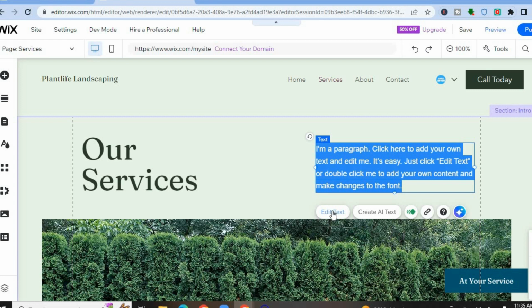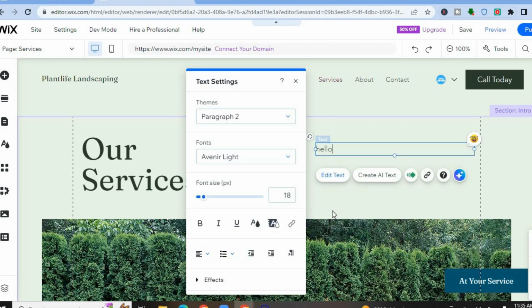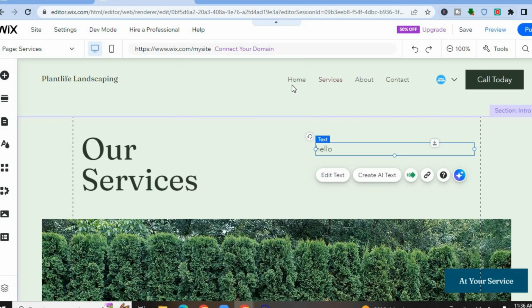All I'll need to do is tap on edit text. Then from there I can type in whatever I want. You can change the font size, the font color. You can add effects, you can add links. You can do whatever you want. It is quite easy and straightforward.